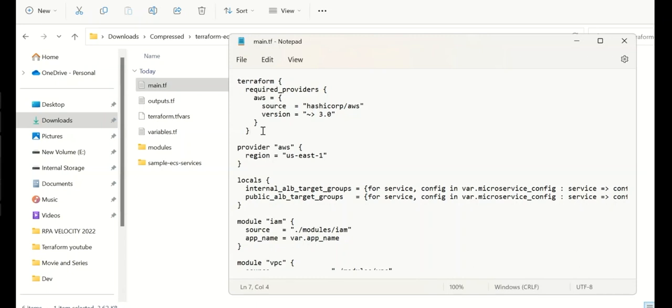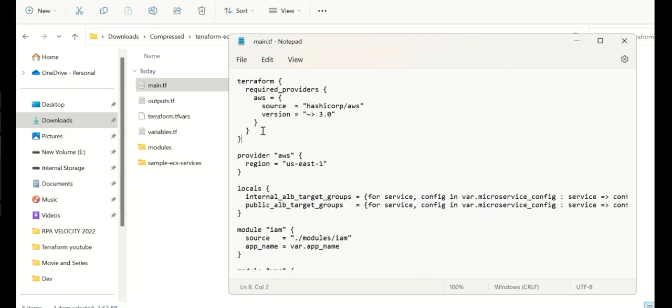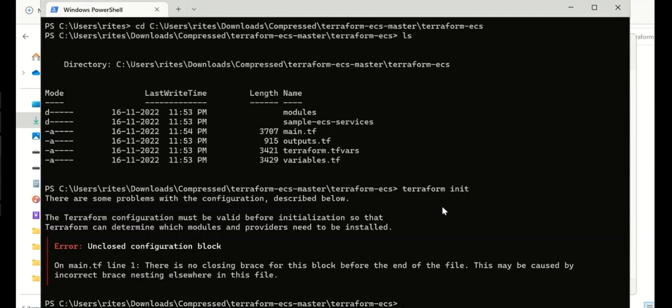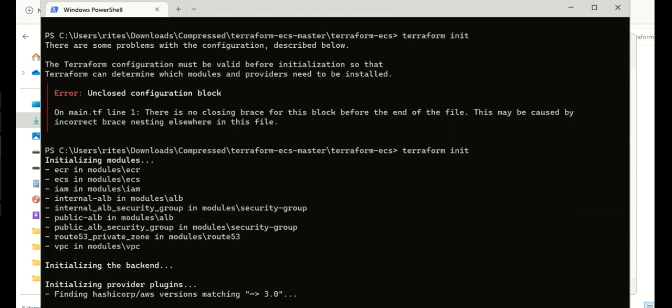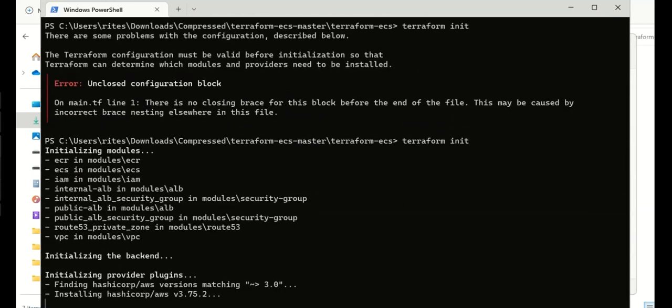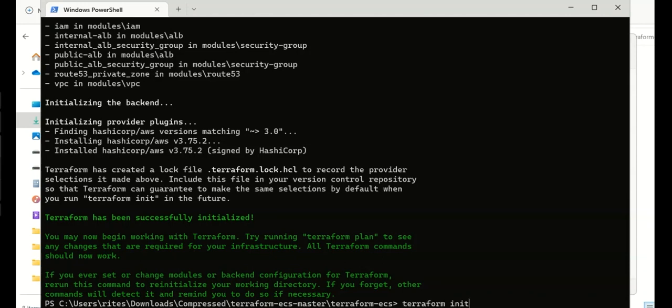Now I save it, and then I run the Terraform init command again so that it runs in a proper manner. Now it's starting to initialize all my modules. It will show my ECS, ECR, roles, VPC, route table, and application load balancer. These are the modules that have to be initialized so that the further Terraform commands we have used can run. Now it has been successfully initialized.